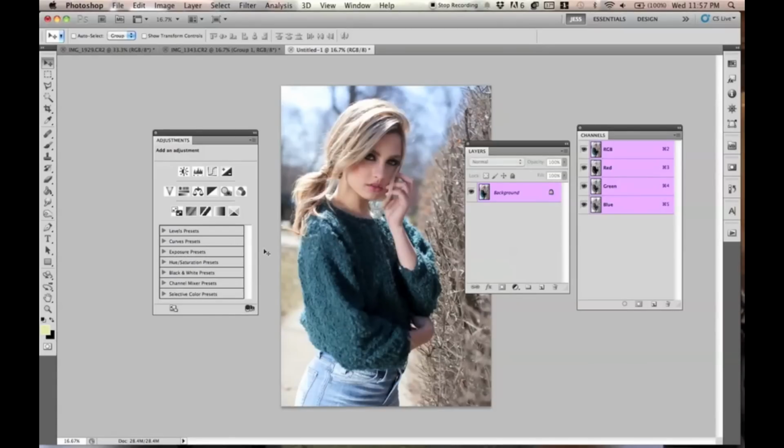In today's tutorial, I'm going to be going over changing hair color, and this is fairly easy to do. I'm going to show you guys one of my techniques on how to do it. So the first thing that we're going to want to do is isolate the hair from the model. One way I like to do this is by using a quick mask.